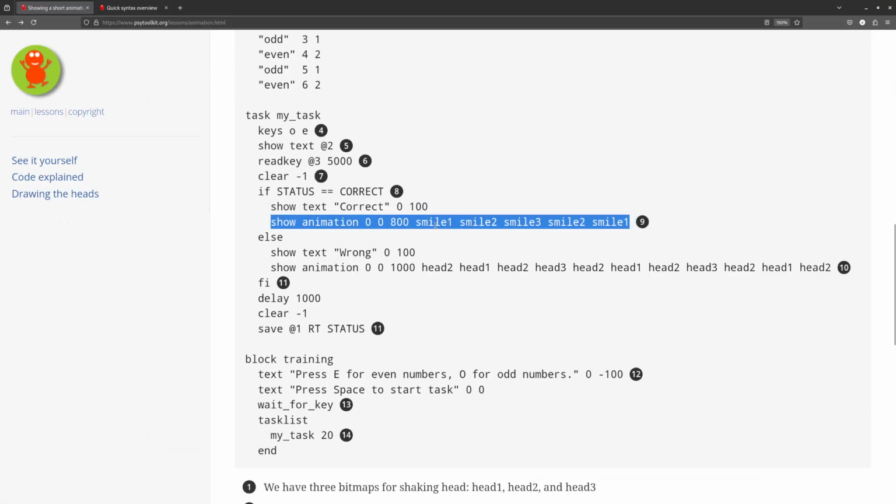That's what it's all about. So what do we do here? There are lots of different things that you need to type in here, but always show animation. That just tells PsyToolkit, okay, I want an animation now. Where is it shown? The XY coordinates, 0, 0. That means at screen center. How long does the whole animation sequence of all the images last? In this case, 800 milliseconds.